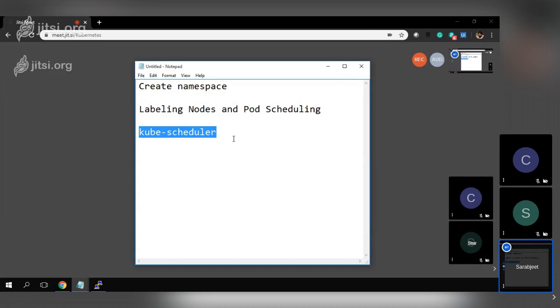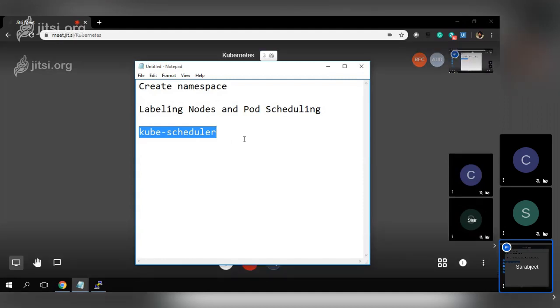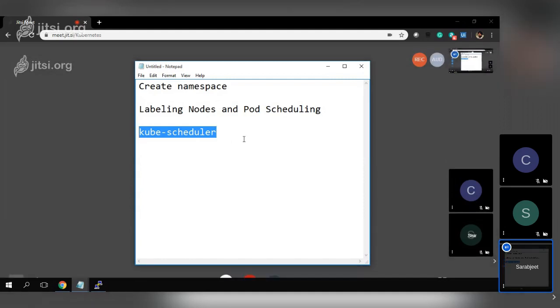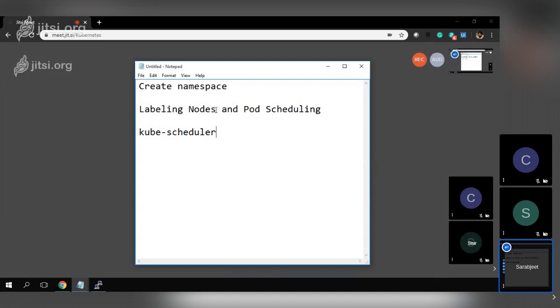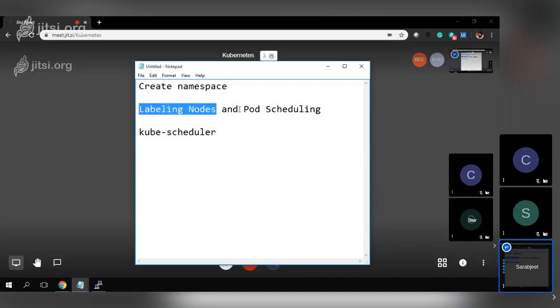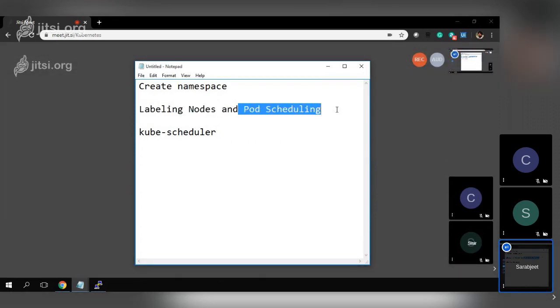So I hope you guys understood what we are going to do in the demo today. Okay, any questions? First we will learn how to label the nodes, and then we are going to schedule pods in terms of labeling. Okay, how we are going to schedule a pod on some different nodes.